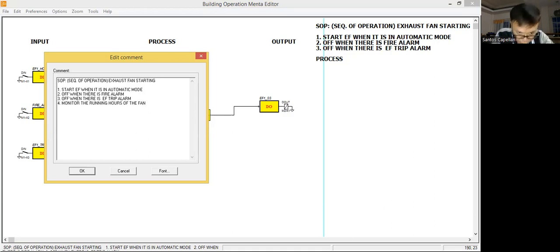Then let's add more. Monitor the running hours of the fan. Then raise an alarm if there is a problem. When I say problem in the fan motor, so we are repairing the trip. Now maybe that would be enough.